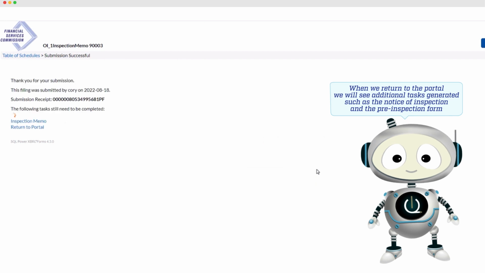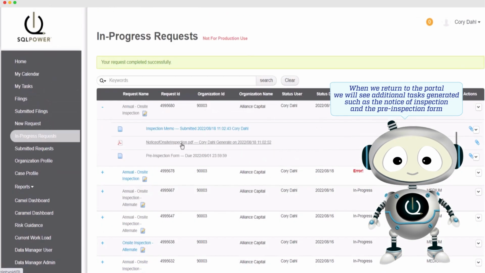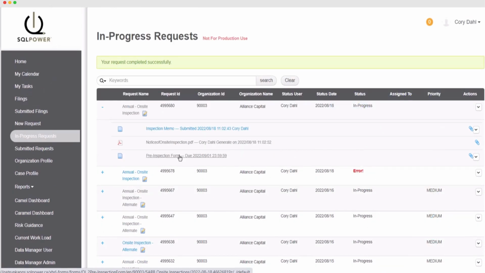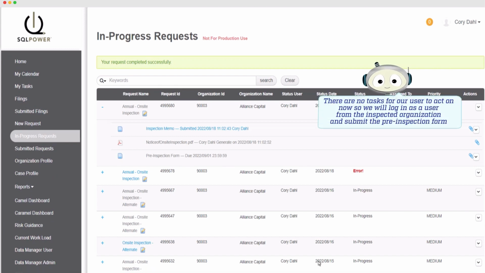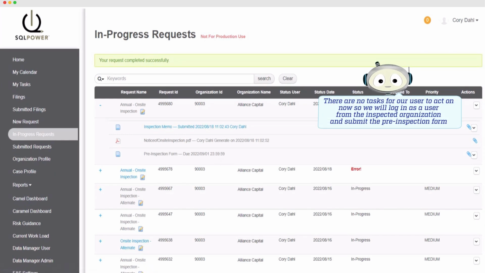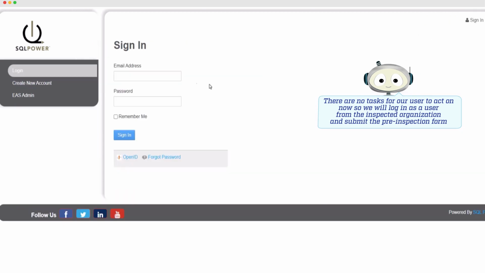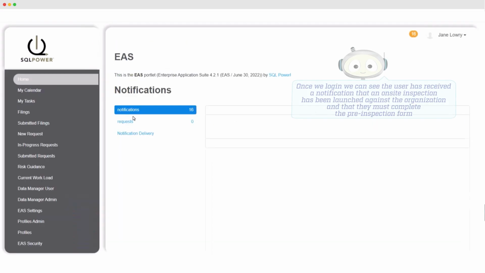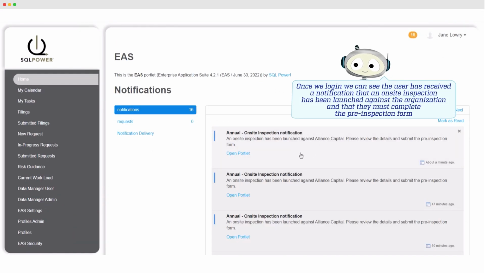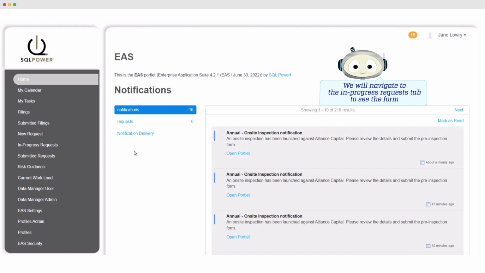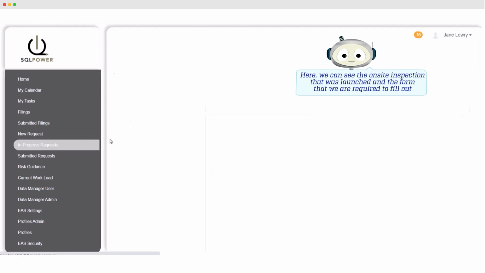When we return to the portal, we will see additional tasks generated, such as the notice of inspection and the pre-inspection form. There are no tasks for our users to act on now, so we will log in as a user from the inspected organization and submit the pre-inspection form. Once we log in, we can see the user has received a notification that has been launched against the organization and that they must complete the pre-inspection form. We will navigate to the In Progress Request tab to see the form.